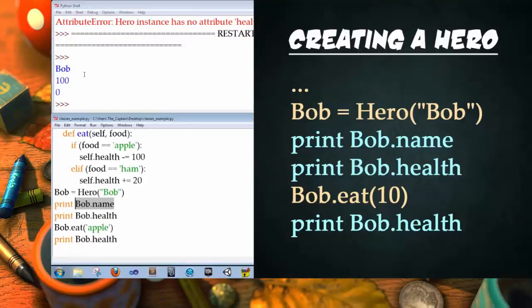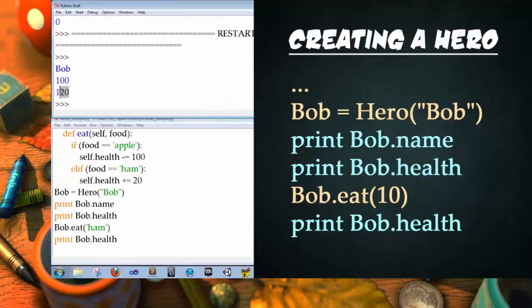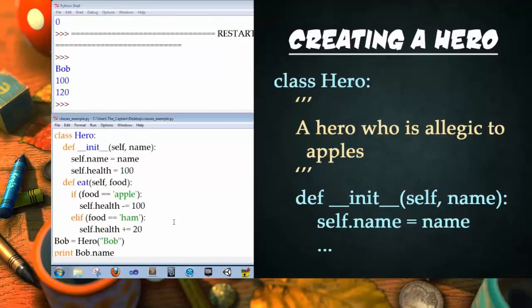Perfect. Alright, so what's returned to us? Bob, the name, is returned first. Excellent, that's what we'd expect. And then Bob's health is returned at 100. He eats the apple, which he's allergic to, and then he has 0 health. Perfect. Let's go ahead and punch in ham in here to make sure that our ham is working. Ham, save, F5 to run. Perfect, we get 120 health. Excellent.